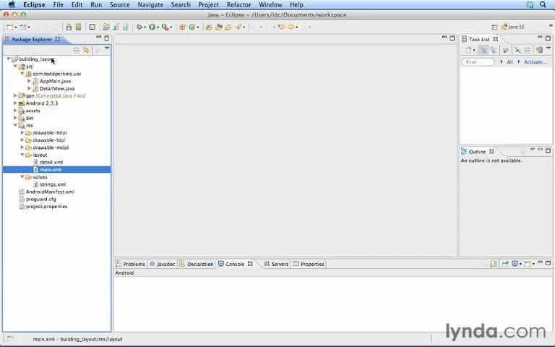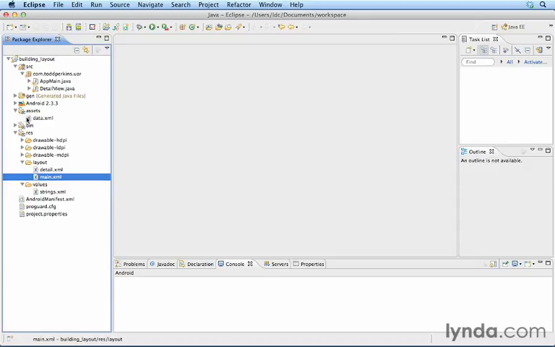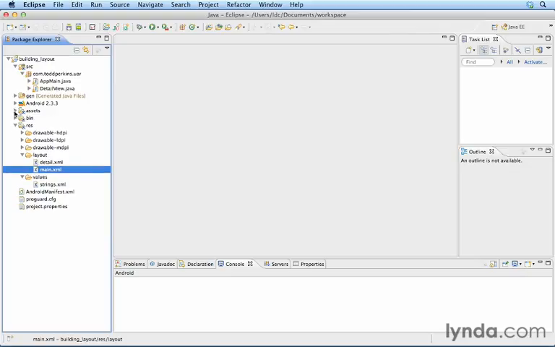If you don't have access to the exercise files, then in the source folder, you can create the Java classes app, main and detail view. We'll go over them soon. And in the assets folder, you're going to need data.xml, which is just that same static data file that we've been using in other chapters in this course. So you can just copy that into the assets folder.